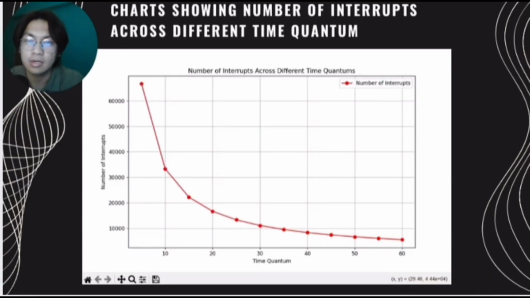Next, we will look into the chart showing number of interrupts across different time quantum. Now, we can see that the results are really far apart from each other. We can see that time quantum 5 started out very high, and time quantum 60 has the lowest interrupts of all time quantums. This makes it the most efficient, minimizing context switches with the fewest interrupts.